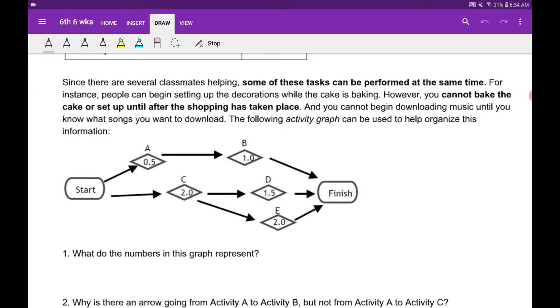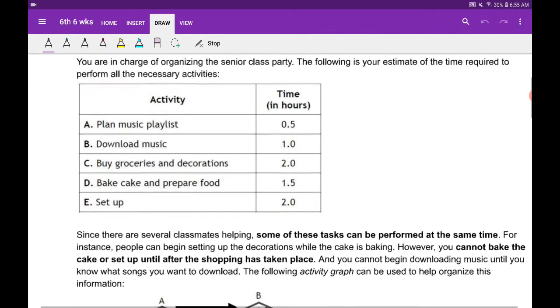For instance, people can begin setting up decorations while the cake is baking. However, you cannot bake a cake or set up until after shopping has taken place. So, right, you need stuff, you need ingredients. So there's going to be an order to these events. And you cannot begin downloading music until you know what songs you want to download. The following activity graph can be used to help organize this information. So they made this activity graph here that represents this schedule.